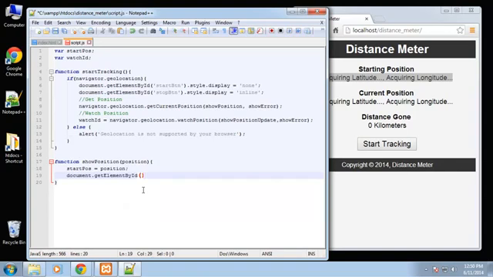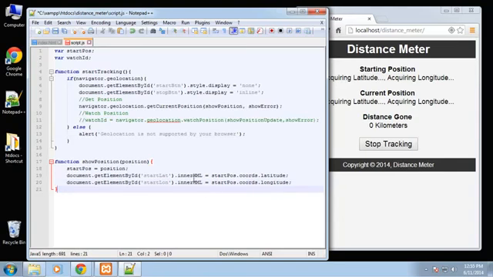So we can use document.getElementById, and the first one is start lat, and we're just going to set innerHTML to startPosition.coords.latitude. Okay, we'll do the same thing for the longitude. And we actually have a typo here, HTML. This should be HTML, obviously.